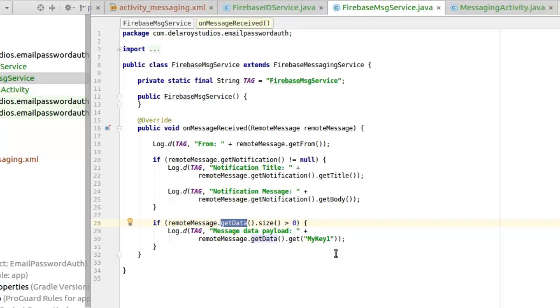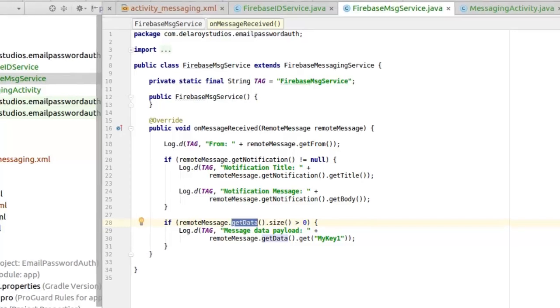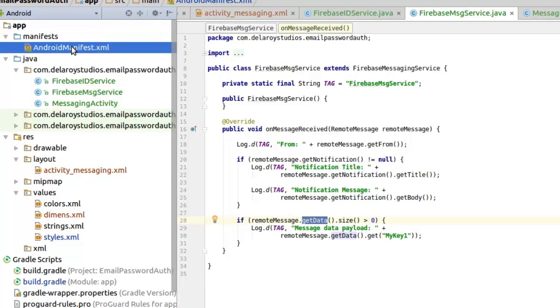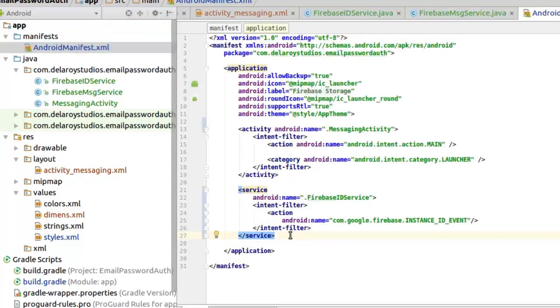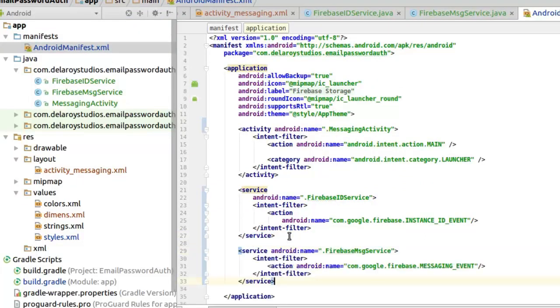And let's not forget, you need to register the Firebase message service right there in the Android manifest, which is the metadata of your application. So I'm going to paste it right there, which is the Firebase message service with an Android name of the messaging event. With this, I'm going to rerun the application, and I'm going to test this out one more time.